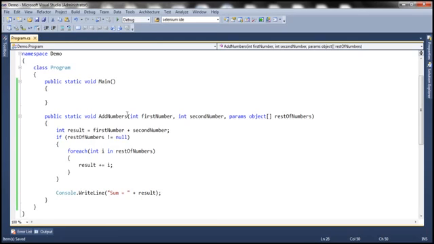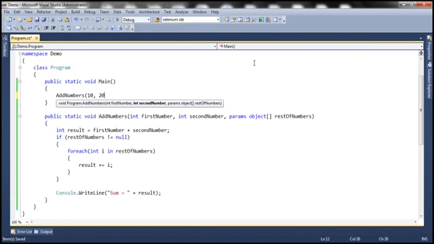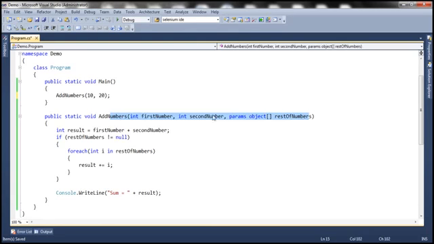Now let's say for example I want to add just 2 numbers. Since this is a static method, I can just invoke it with the name AddNumbers, and let's go ahead and pass 10 and 20. Now the important thing to notice here is that look at the method declaration. It has got 3 parameters, but how many arguments are we passing to this method? Only 2 for the first and second number. I am not passing an argument for the third parameter.